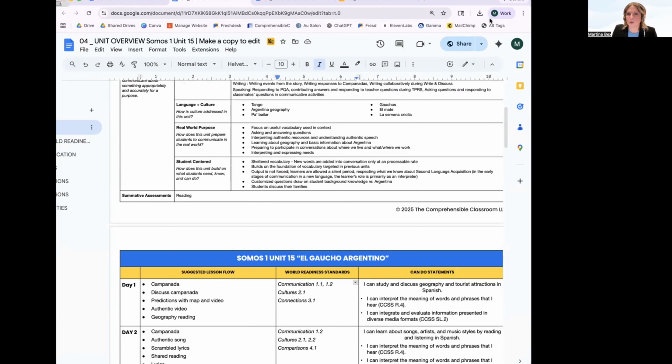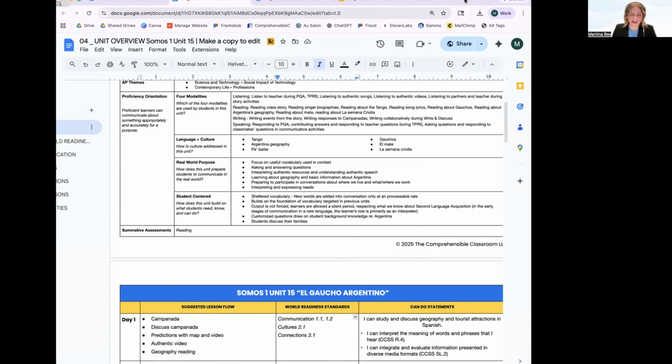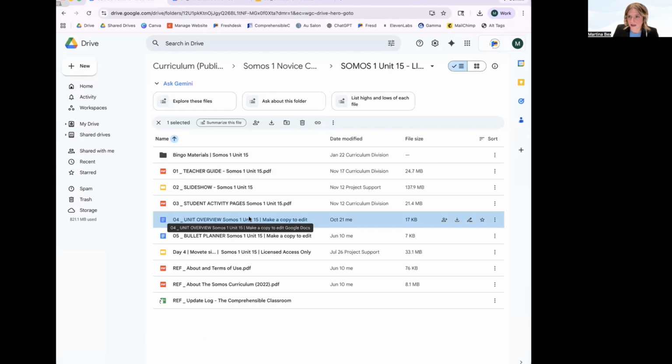So whenever you are working on your district scope and sequence, on your vertical alignment, and also when you're writing formal lesson plans, this unit overview will really come in handy. You can make a copy of it to edit it for your own purposes.